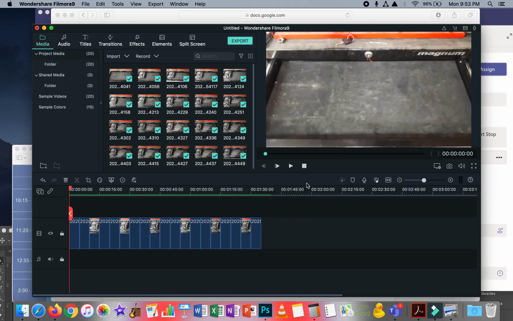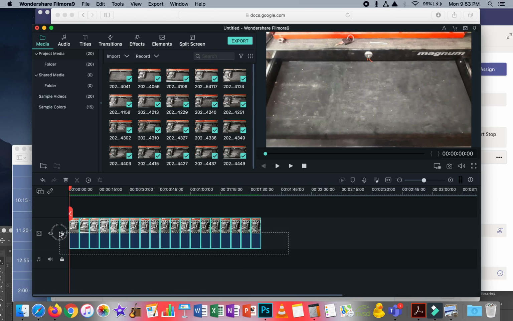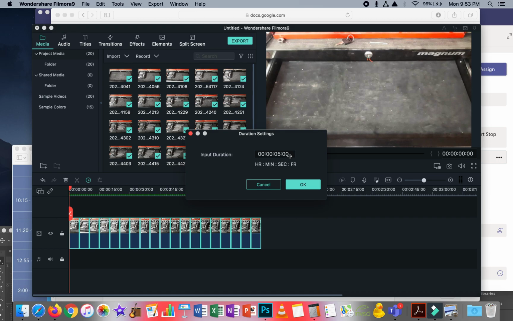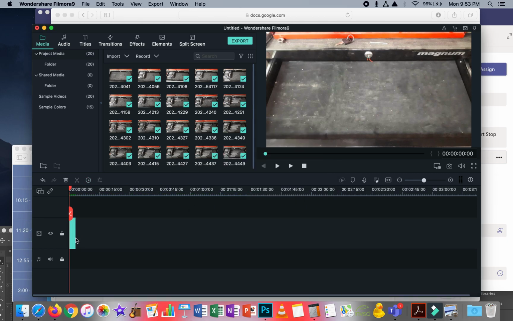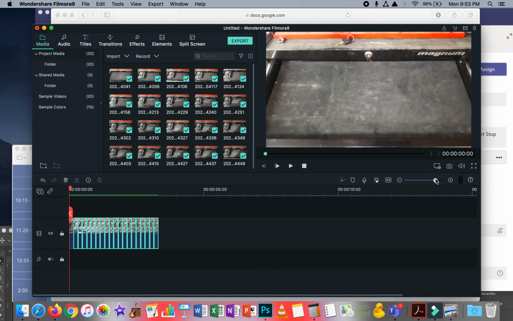You can see if I click OK, it shortened that first one down. What I'll do is select all of them, and now I can change the duration of all of them at the same time. And it's probably faster if I just go like this. There we go, and bam. Now, it looks like I've only got one frame there, but again, if I zoom in a little bit, you can see that all the frames are still there.